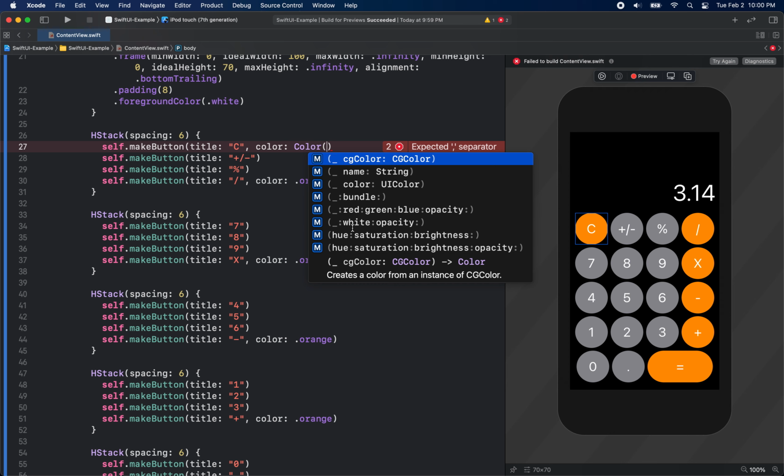So I can initialize a color with CG color with a named color string, a UI color, or something from the bundle. I can also initialize with red, green, blue, and opacity, or white and opacity. So I think this white one here is actually a good one for us because white is actually grayscale, right? So if you put 0, if I remember how this works, if you put 0 for white, that's black, and if you put 1 where white is, it's white, right? And then you can set the opacity.